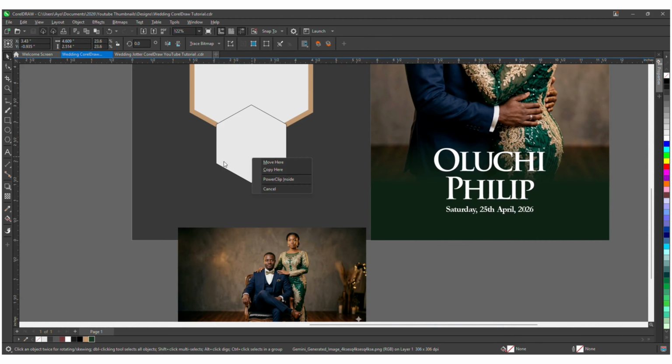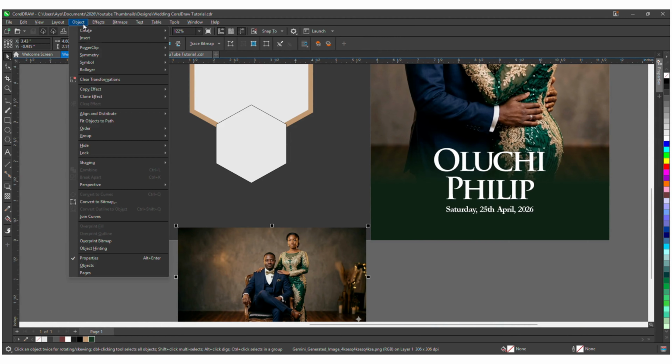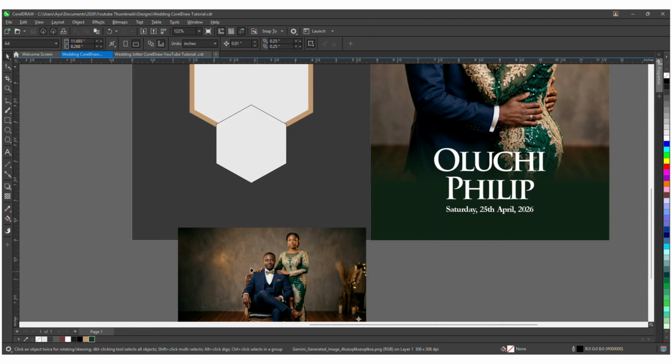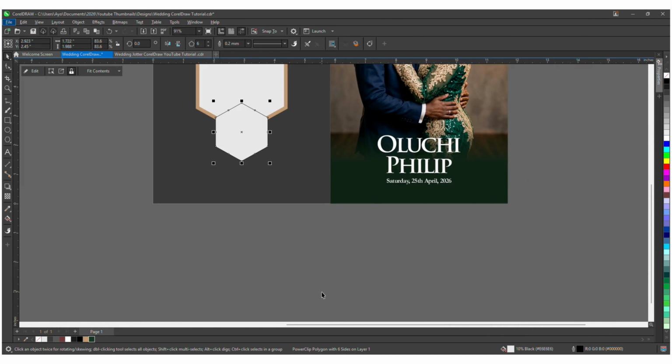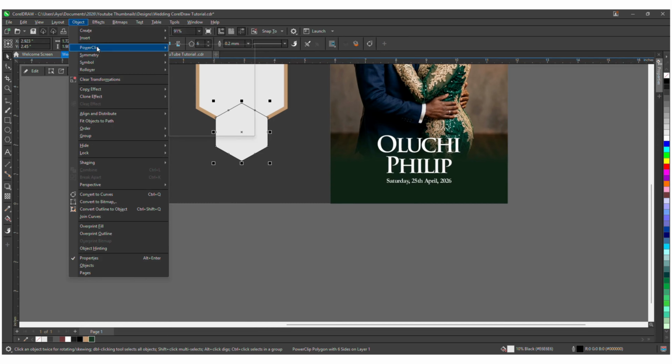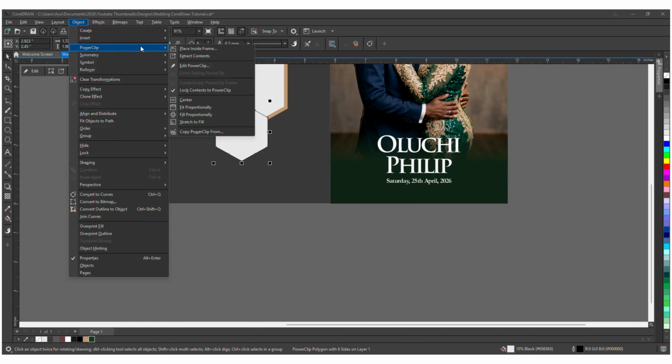Then this also, do the same, power clip. Maybe you don't know how to do that. Just to power clip an object from the menu option, go to object, power clip, select place inside frame. Now you are going to click on the frame or the shape you want the picture to be inserted in, and that will be this. So I'll click on this, and of course it disappears from here, but it is not that it disappeared, it is just that it has been pushed into this shape.